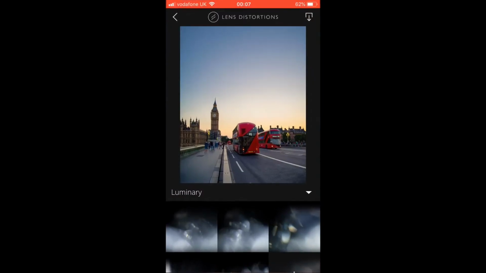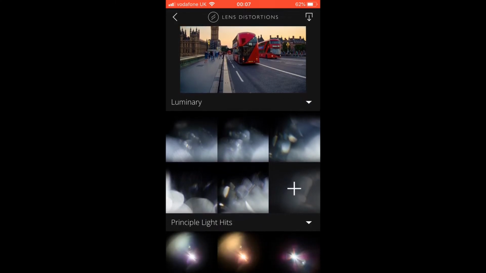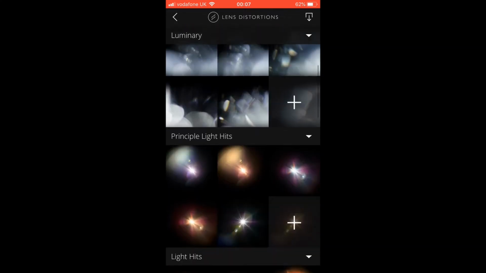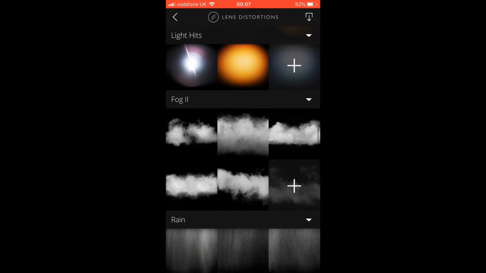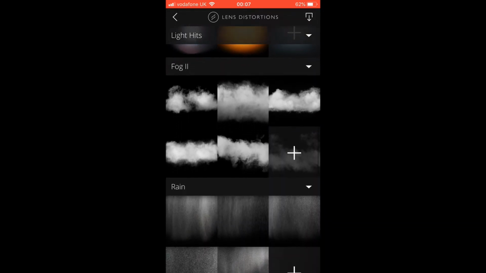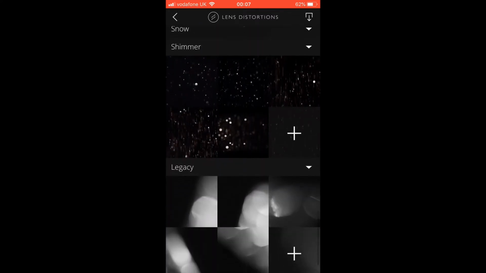So let's head over into the Lens Distortions app. Of course, you'll need to give it permission to access your photos, and once you've done that, pick a photo that you might think will work. Now there's various effects here. You've got some sparkles going on, some light hits, and those are the ones we're going to be focusing on. But for a different mood, which doesn't apply here, of course, because we've got beautiful weather, fog or rain obviously doesn't apply to this photo, nor does snow, shimmer, legacy.